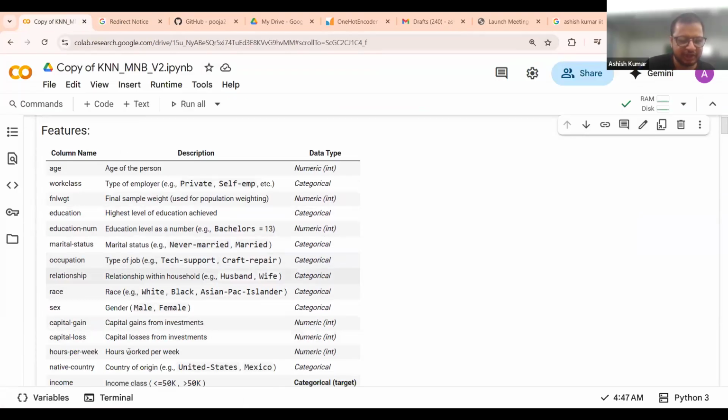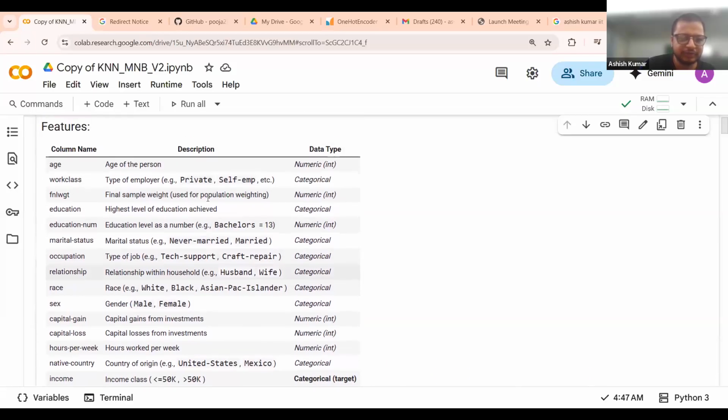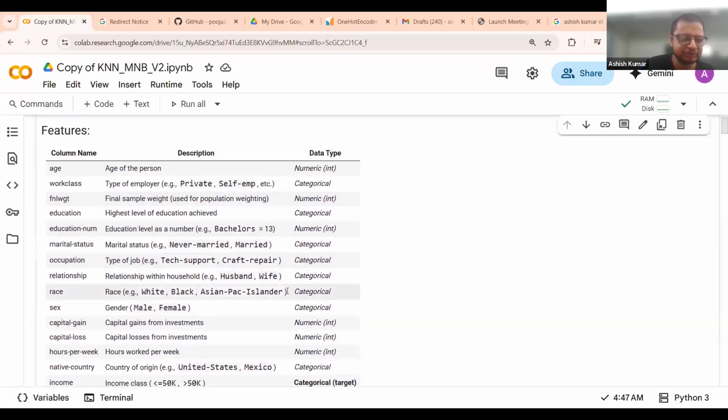These are the features, as we have discussed in various classes. We always mention their description. The data card should give the description of all the features, what the data types are and all. So we have a mix of categorical and numerical features.